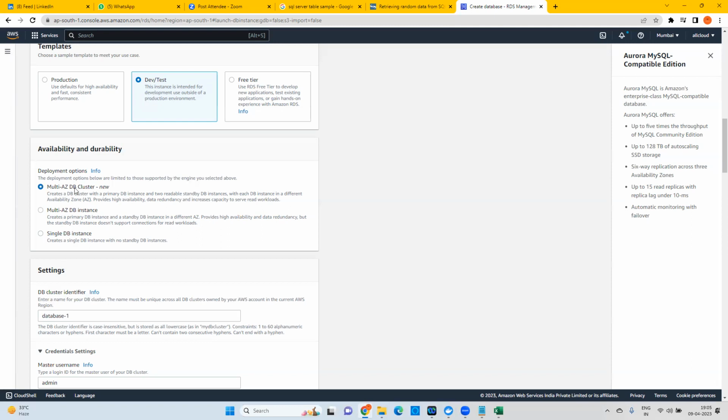Third is multi-AZ DB cluster. This is cluster, guys. Cluster is more than two. There will be one primary and two readable standby, in case you have a requirement of cluster, which is the newest option. So I'm going with single DB instance to save some cost. Here also they are giving this option.